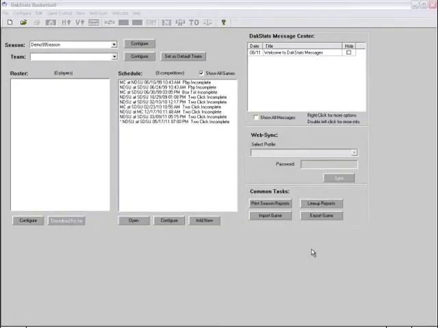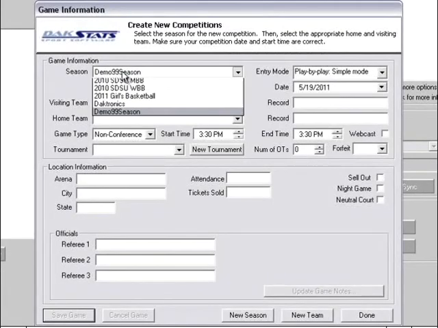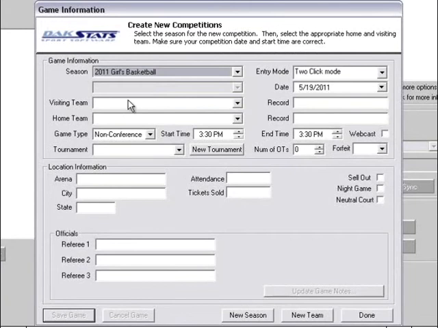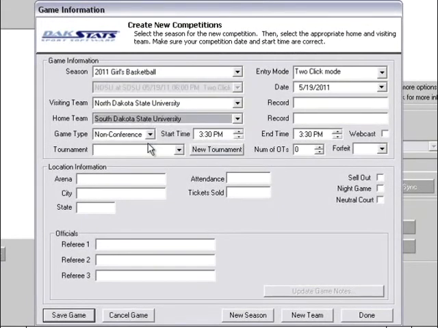The Game Information window allows users to fill in several fields of detailed game information. The following steps must be completed for a game to be created properly. To create a game, go to File, New Game. The Game Information window will appear. Select the correct season. Select the visiting team and home team.